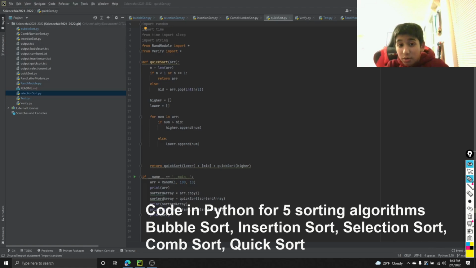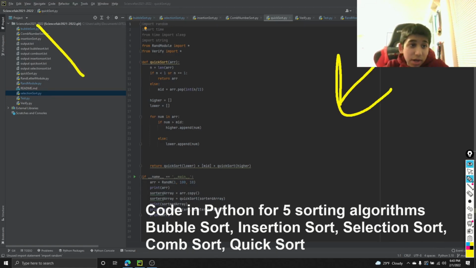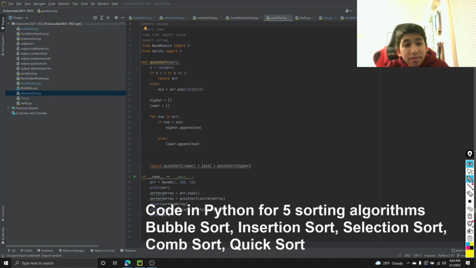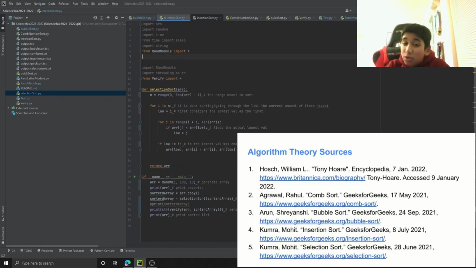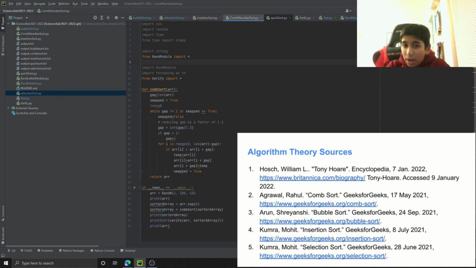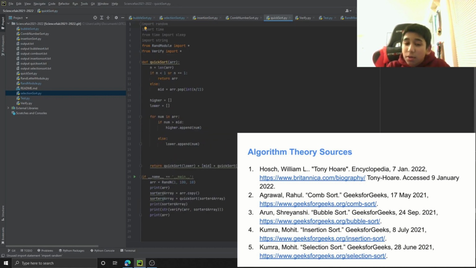This is my code. I wrote it in a language called Python, and I wrote it in an editor called PyCharm. As you can see, all of my programs are on the left-hand side: bubble sort, comb sort, insertion sort, quick sort, and selection sort. I wrote all of this code myself, and I did not copy it nor download it. But I did learn the algorithm theory from other sources.